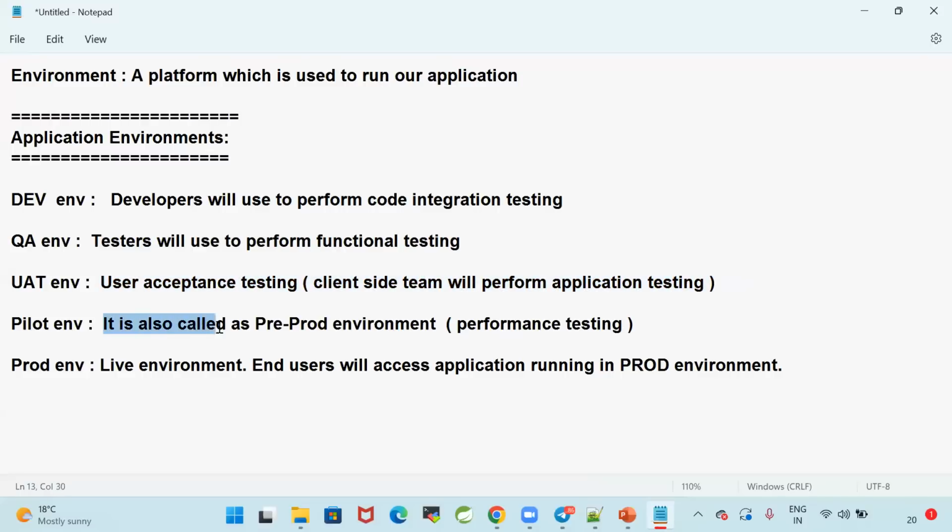Client side team will perform application testing on the UAT. Pilot is called as pre-prod environment. Before deploying the project in the production, application performance will be tested in the pilot environment. Then prod environment. Prod environment is nothing but live environment. Once the application is deployed in the prod environment, end users will access the application running in the prod environment.